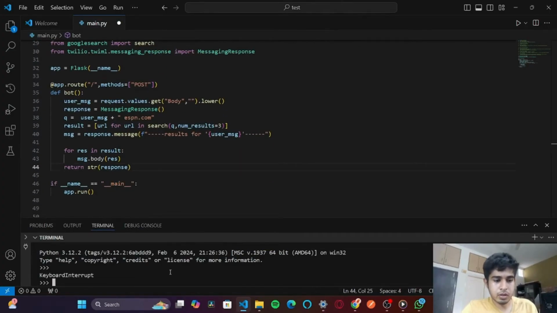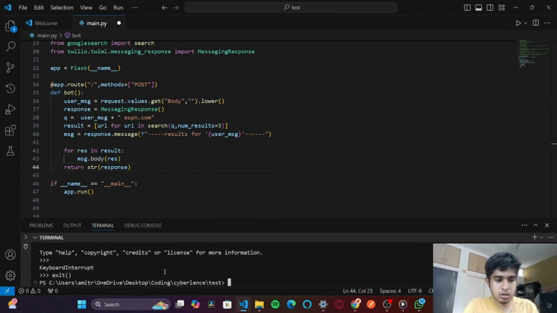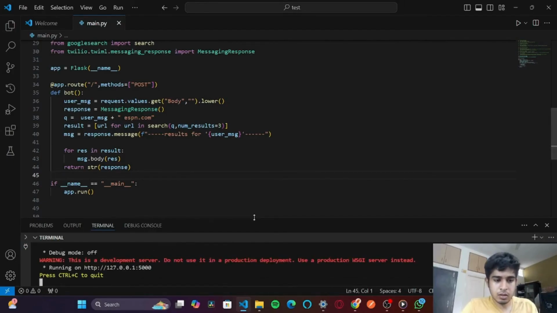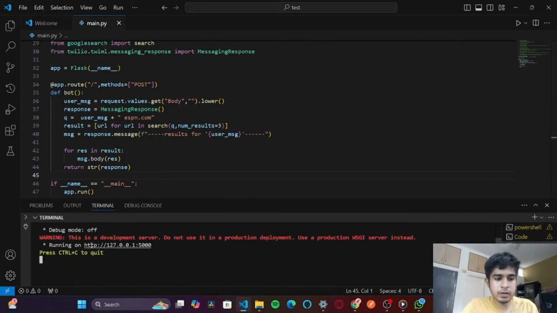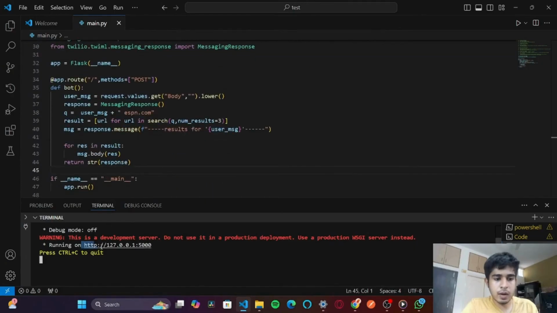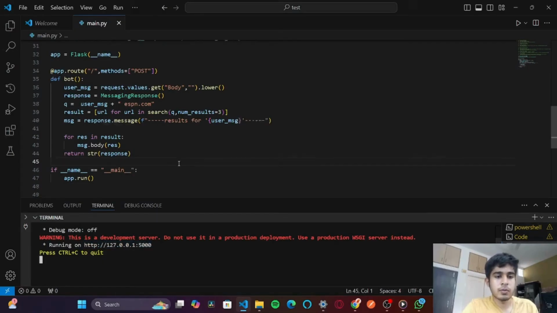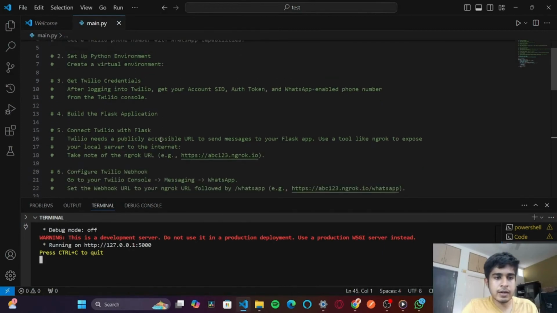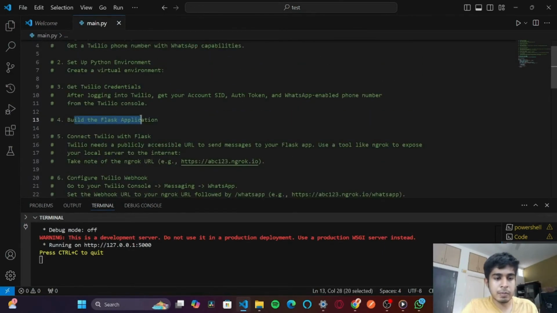So now if I run my script, let me first save it. Python main.py. So now we are running our server, our Flask application, on this URL, http 127.0.0.1 and on port 5000. Okay, so along with creating our virtual environment, we have created our Flask application as well.